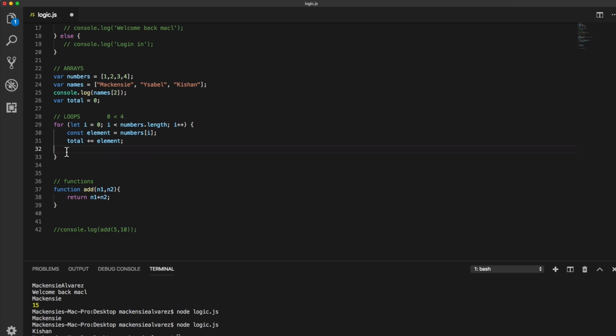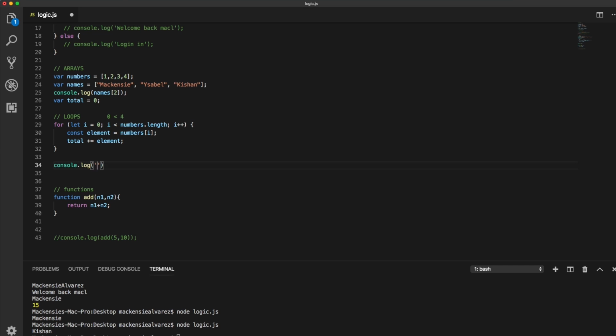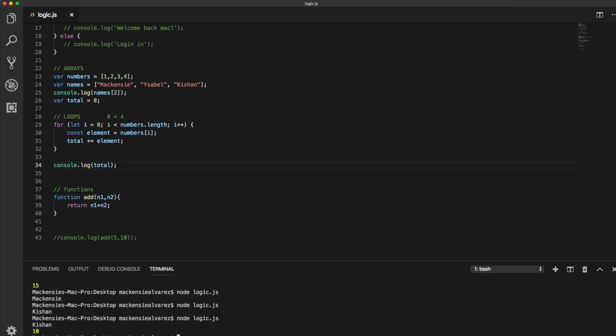So we're going to delete this. And that's what this does. So if we want to display the total of all the numbers, what we do, guys, is we just do console.log and display total. And we have 10, right? We add all the numbers, we get 10.